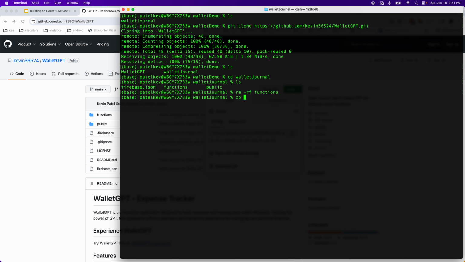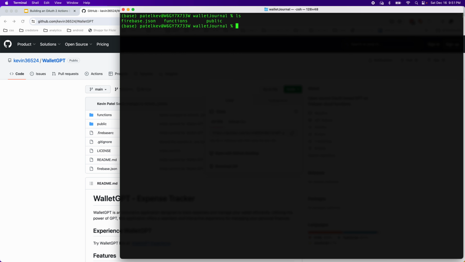and I'm going to cp from wallet GPT, this is the one that we just git cloned, and the functions there, I will copy it here. Now I have functions here. Now I will go into the functions, and because it's the first time, there's no node modules here, so I will have to run npm install.